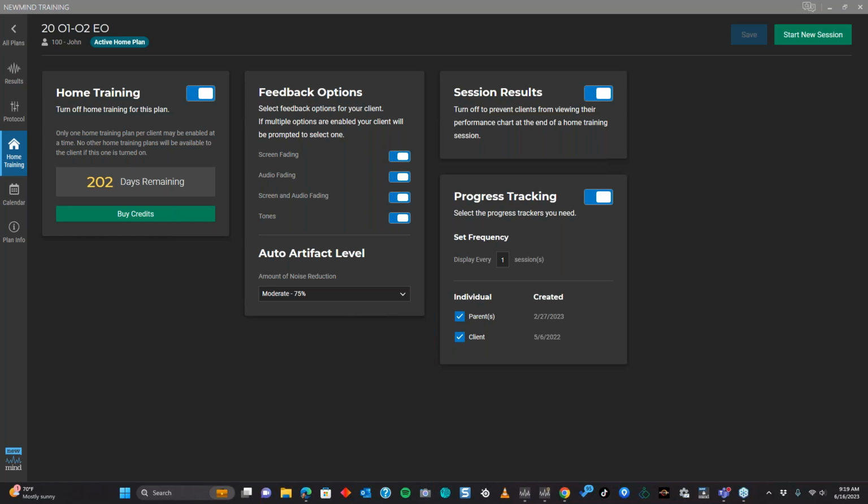And if during that first 3 minutes, or 2 minutes and 38 seconds technically, the software determines there's more artifact than clean signal, it will not allow that session to continue. And that's for 2 reasons.